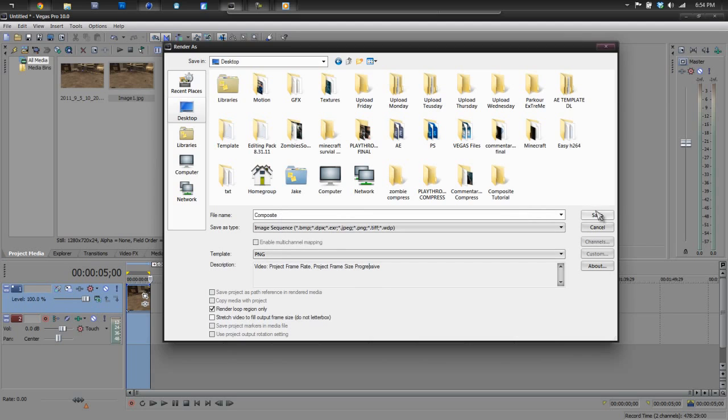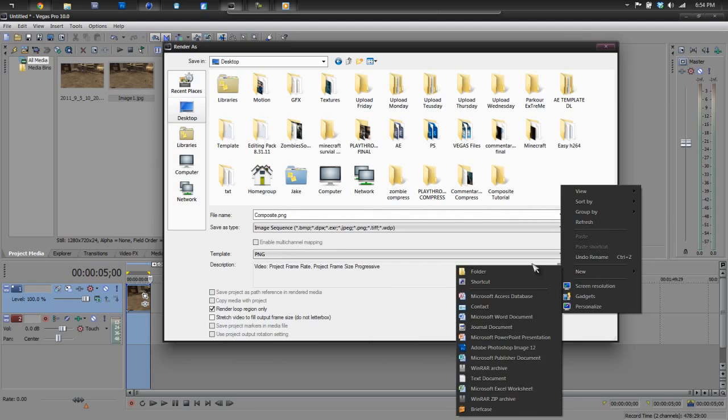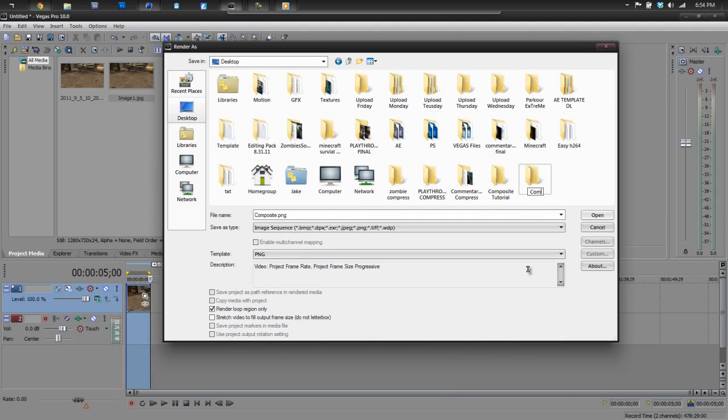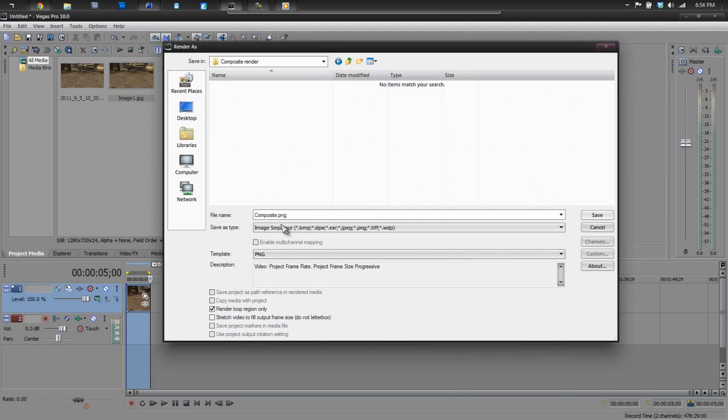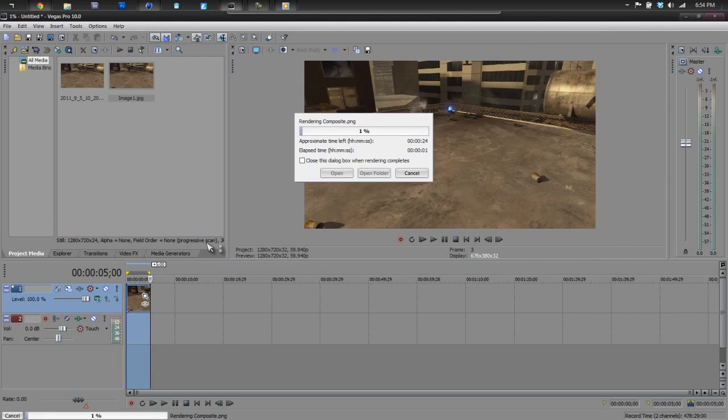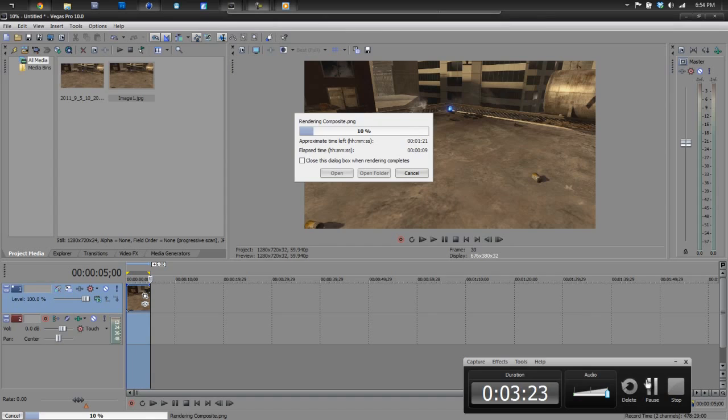template. And you actually want to create a new folder if you're going to do this. So, composite render. Let's go in there. Image sequence, composite PNG. Let's just click save. Let that do its thing. It shouldn't take too long. I'm just going to pause this real quick and I'll be back.